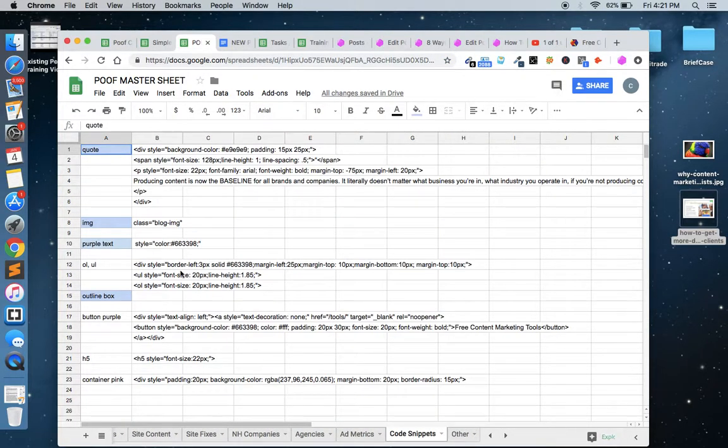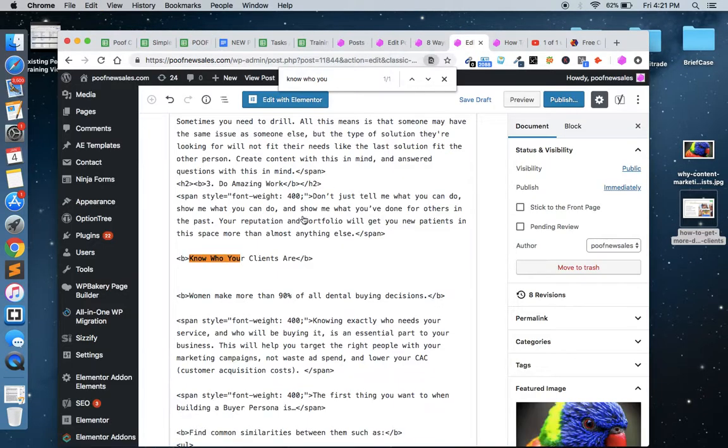All you're going to have to do is go there, read what the description is, and then copy and paste the text in there. So this is for a quote, this is for an image, this is purple text, ordered list, unordered list, outline box, purple box, you get the point. Let's do a button. You don't have to copy all this. All you have to do is copy these 3 lines because of the way it's displayed. You just literally 1, 2, 3, copy it, you bring it over to here.